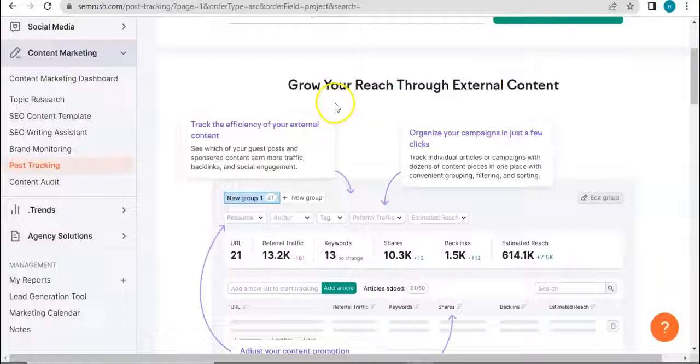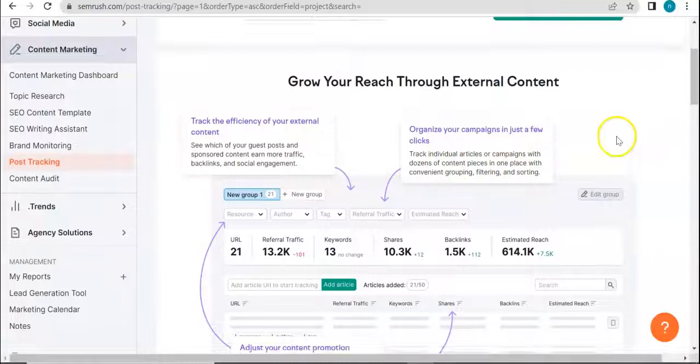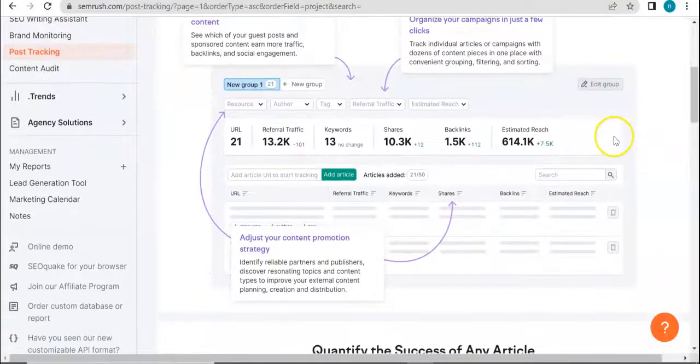SEMrush is promoting this tool as it grows your reach through external content. So tracking the efficiency of your external content, as I've mentioned earlier about your guest post, sponsored content, backlinks, and social engagement, organizing your campaigns in just a few clicks. So you can track individual articles or campaigns with dozens of content pieces in one place, and also you can adjust your content promotion strategy.